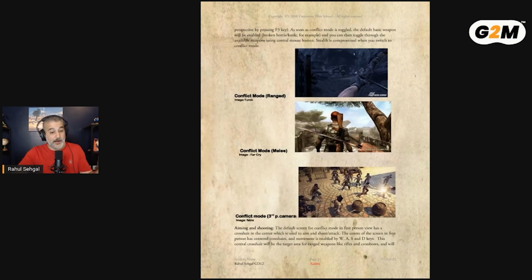So now I'm getting into armed combat. Now I'm describing armed combat. There are going to be different modes. There's going to be a conflict mode, a ranged mode, a melee mode, and another mode with a 3D camera. I'm not just talking about it. I've taken a screenshot from some random game on the internet and put it in to describe how that looks.